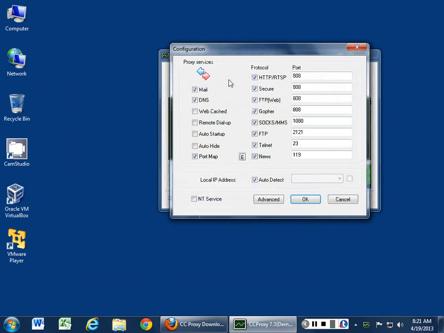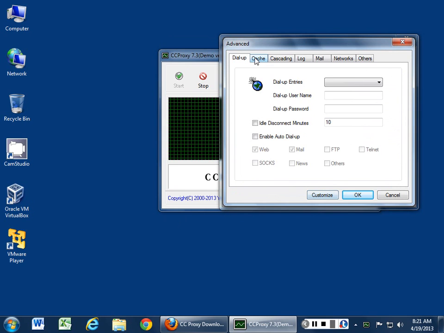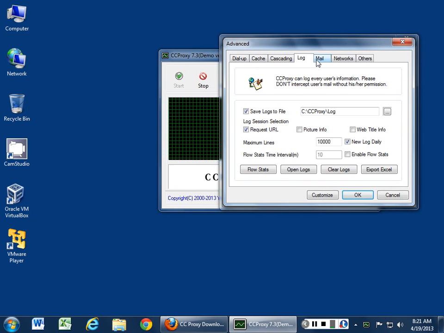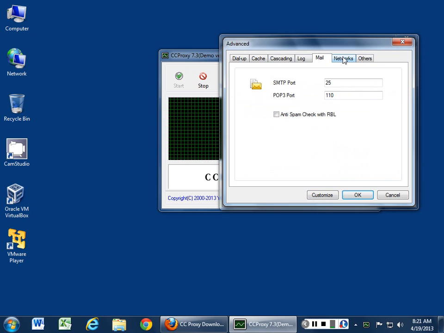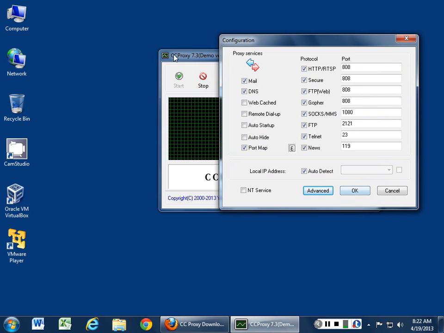When you're in here, you can go to options. It comes with a bunch of default stuff: mail, DNS, port map, and it will basically track all this good stuff. If you go into advanced, you can go into dial-up, cascading, all the little fun things. The log is really important, so you want to make sure that you save the logs to a file because you're going to want those. Do a new log daily, and change this to however many you want. Remember that you can always export to Excel. Mail, networks, however you want to do it. If you want to do remote admin, which we don't want to do, we need to keep that open because we need to pay attention to that.